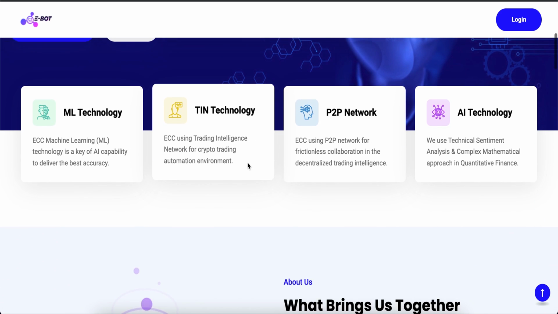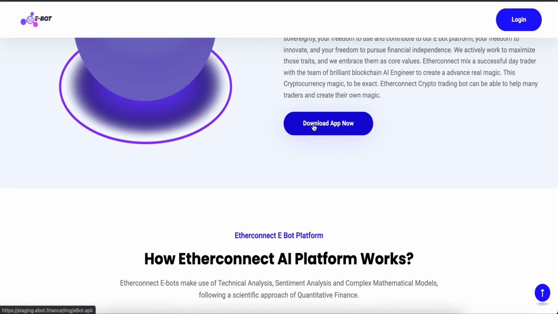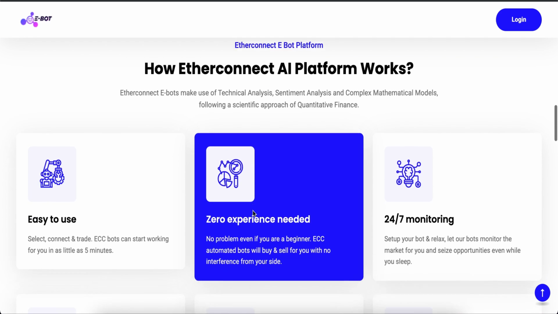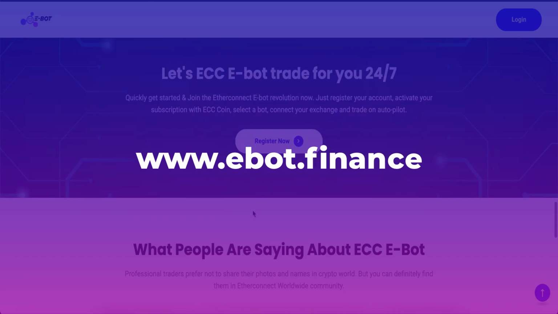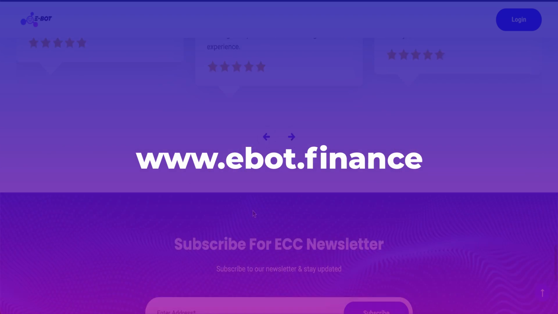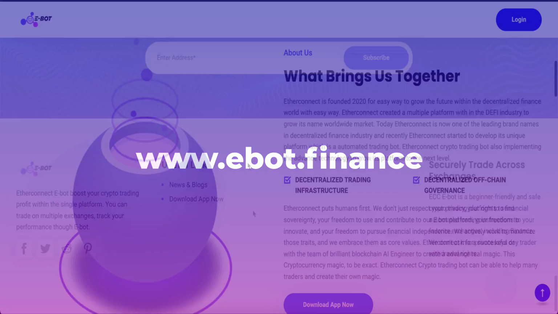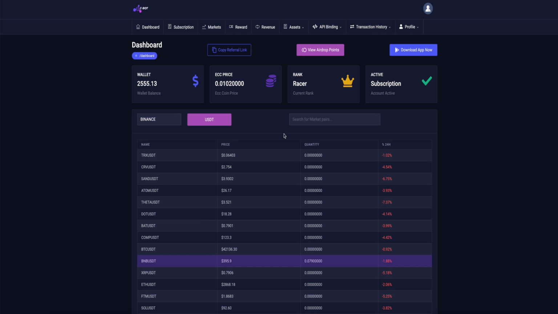Today, we will guide you how to bind your Binance crypto exchange API with the ECC Ebot platform. So, make sure to follow all the steps one by one. First, you must log on to your ECC Ebot account. Make sure your account is active with a subscription and your Binance account has USDT. If your Binance account does not have a USDT balance, then the API binding will disconnect automatically.